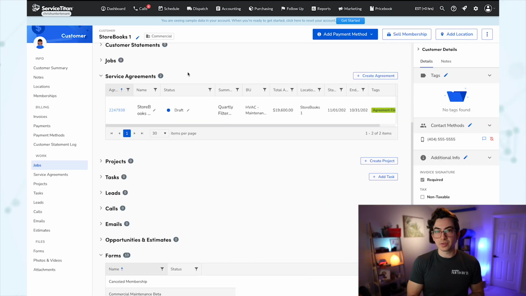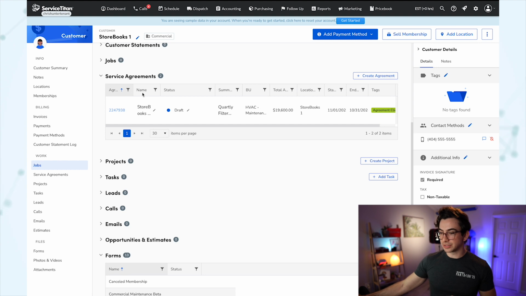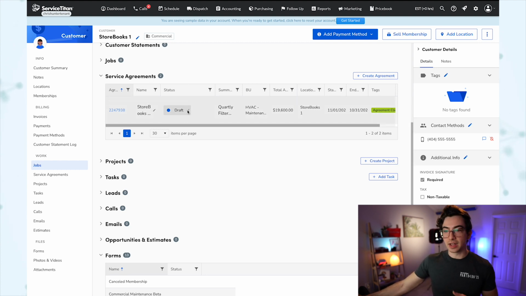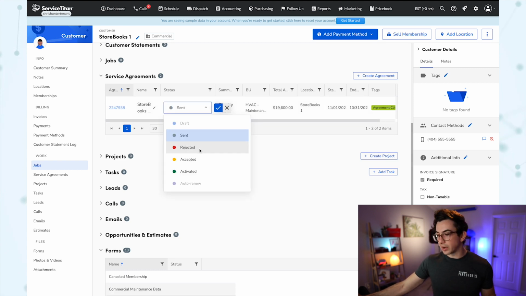That brings me back to my location screen where I can see under service agreements here my new draft. So from here, I can change the status of this service agreement. Right now it's in a draft state, but I could mark it as sent, or I could mark it as rejected, accepted, and activated. So let's say that they've accepted our proposal and we're good to go. I'm going to say activated.